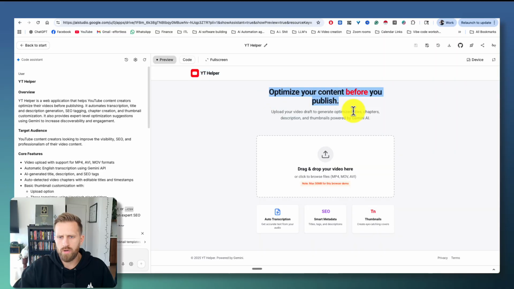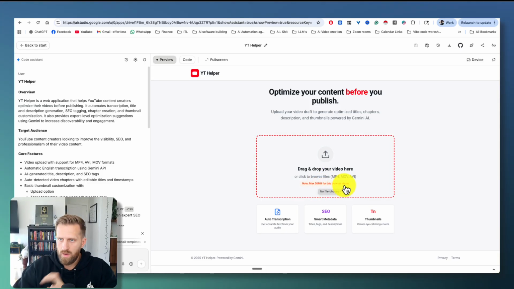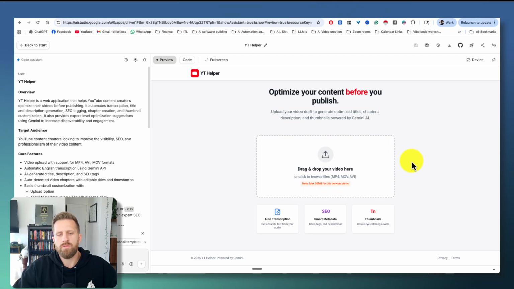YouTube Helper: optimize your content before you publish. And it's very simple, like a simple tool. Now, it does give me a max of 50 megabytes for this demo. There's definitely ways I can find to allow me to do larger files and that kind of thing. But for the sake of the demo, we'll stick to 50 megabytes and let's test it out.